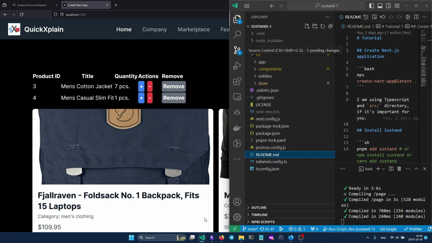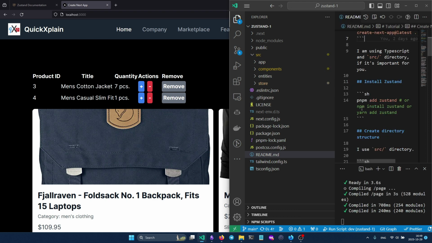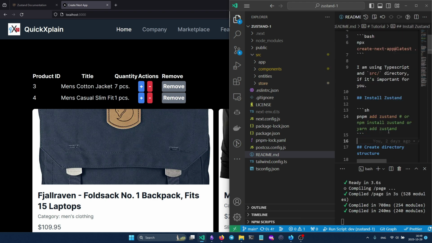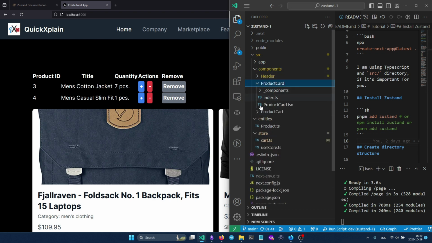Now let me show you my project structure. I created the project with npx create-next-app@latest in the current directory, and I also use the src directory and TypeScript. Then I installed Zustand to use it in my project. And here is how my project structure looks.